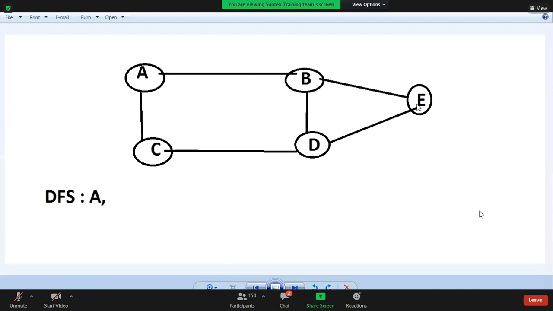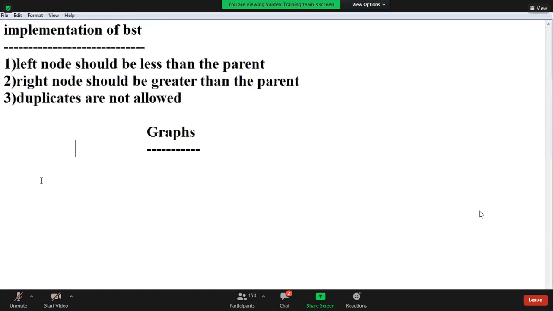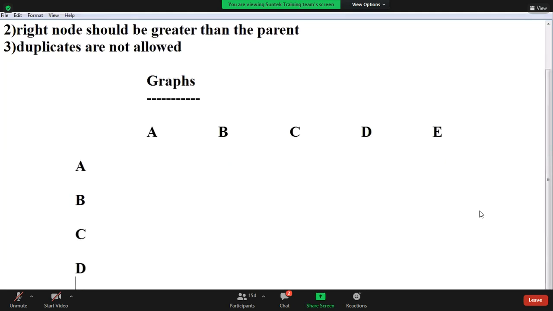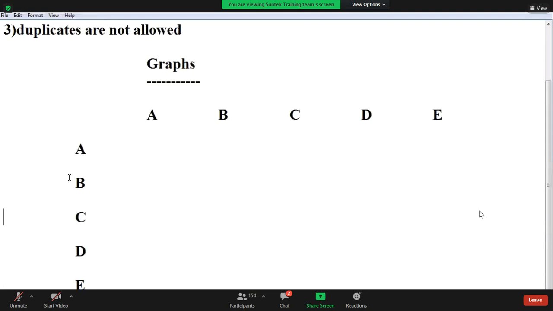A, B, C, D, E. Write this: A, B, C, D. Adjacency matrix, guys. How to write an adjacency matrix? Write this as a matrix, guys. A, B, C, D, E on this side, and write the same on this side also: A, B, C, D, E. A to A distance is 0.